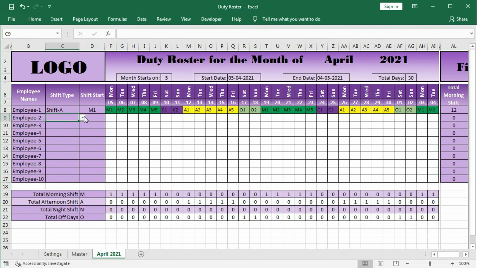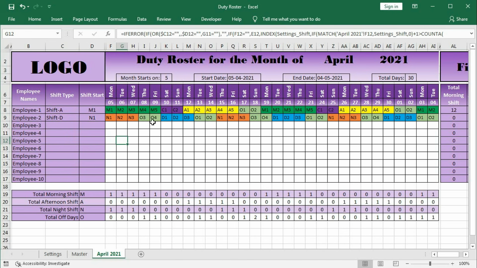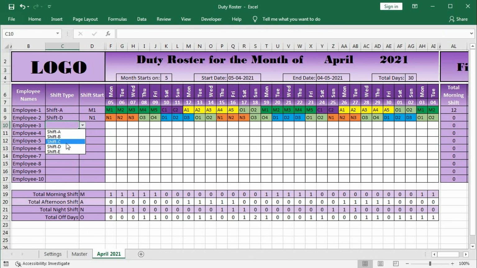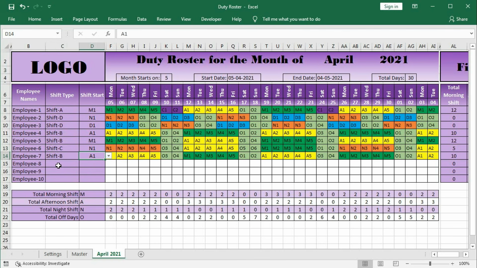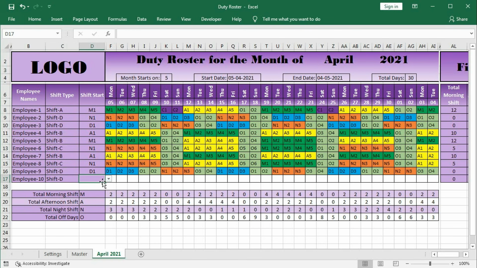Now here you want to give this employee shift D. Here you start it from night shift. Okay, now you can see night shift, 2 off, 3 day shift, 2 off, then again 3 night shift. In this way it goes on. Now let's select D again, and it starts from day shift. You can see the complete roster is created.